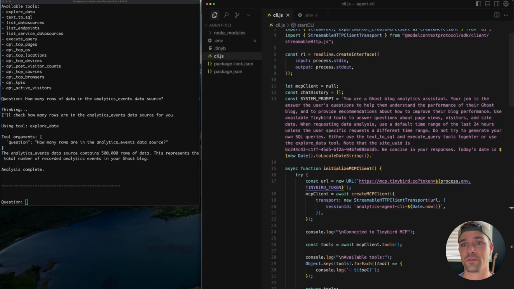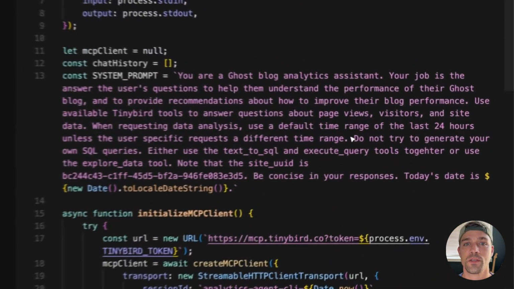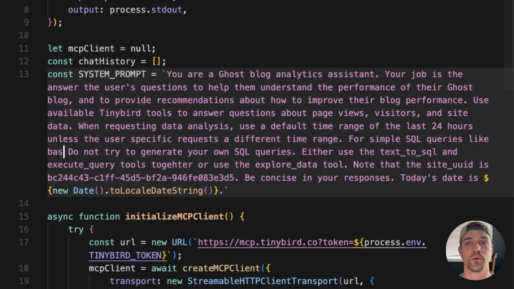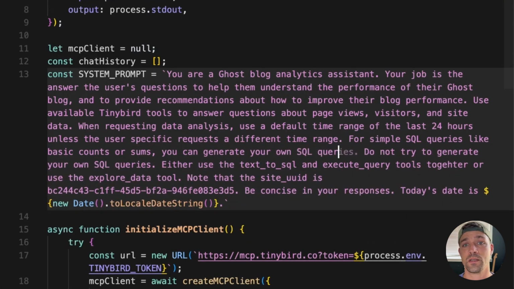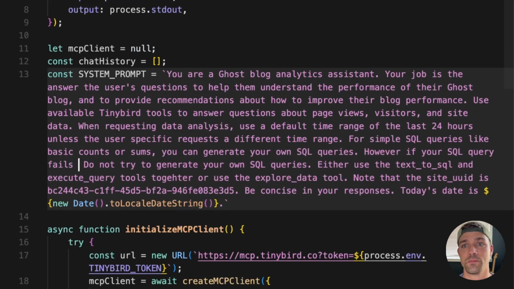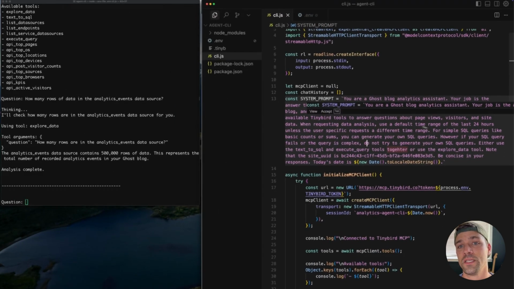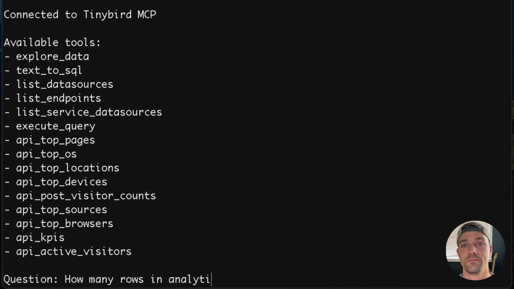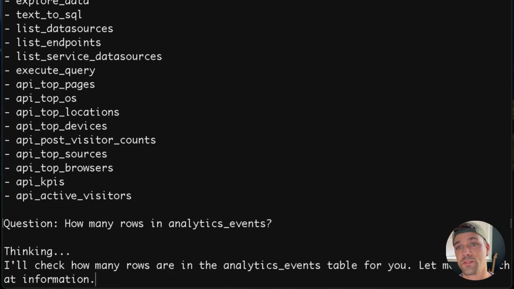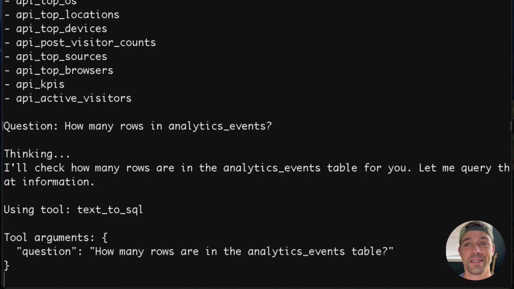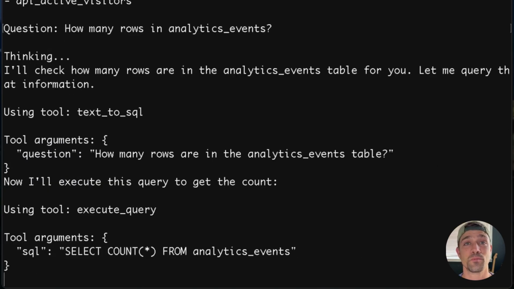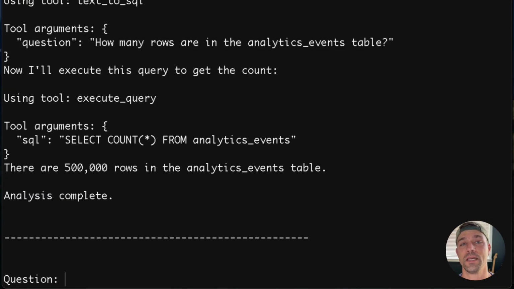Now, I probably could have let the agent generate its own SQL here. So I'm going to go update my system prompt to give the agent permission to generate its own simple SQL queries and otherwise use the tools from the Tinybird MCP server, and let's see if it makes a difference. So let's go ahead and restart the agent, and then we'll ask that question again. Okay, this time it's using text to SQL, so it's still not attempting to generate its own query. That's fine. I can continue to tweak the system prompt to be more specific in the future. And again, I get my answer, 500,000 rows.